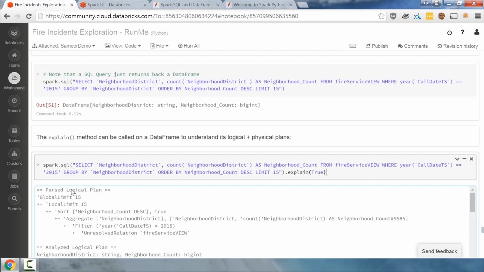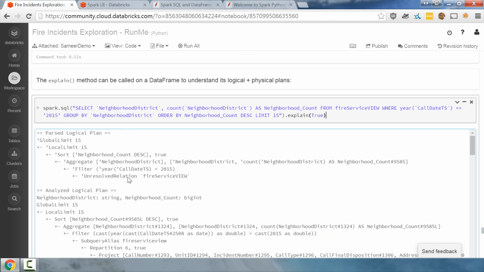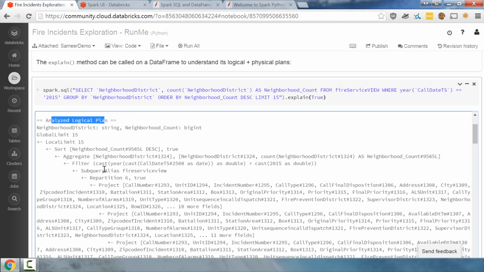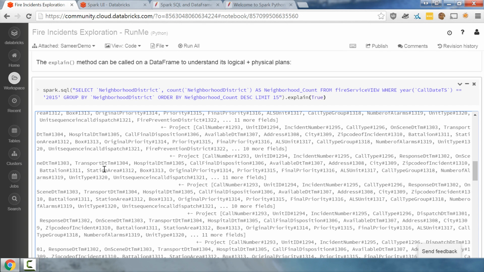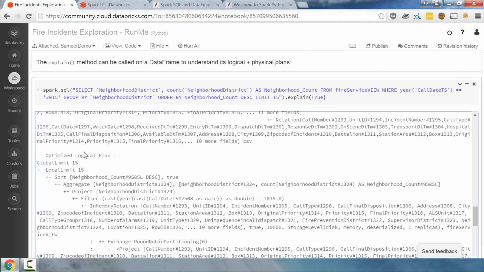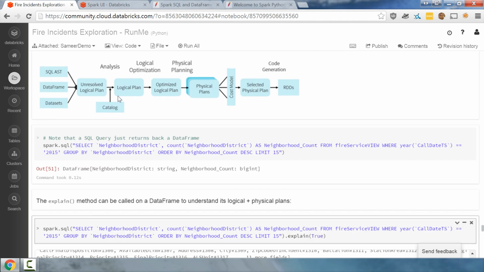Now it's saying it didn't run any code. It's just showing me the parsed logical plan. And then it's showing me the analyzed logical plan. And then it's showing me the optimized logical plan and the physical plans. What are all of these? Well, this stuff right here is all the different phases of flowing through this Catalyst optimizer.